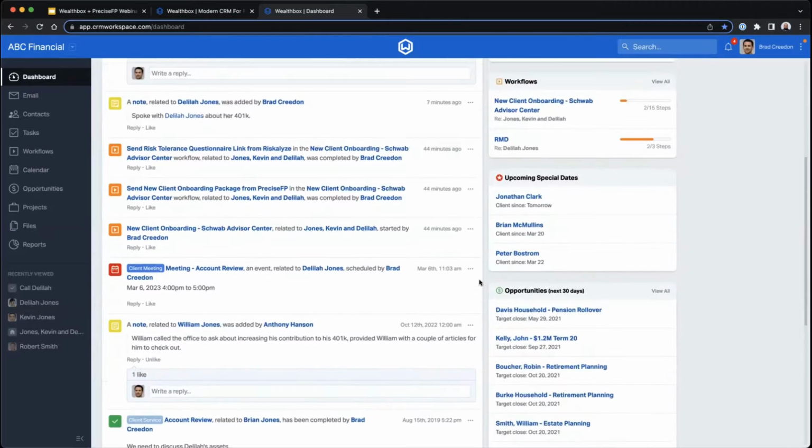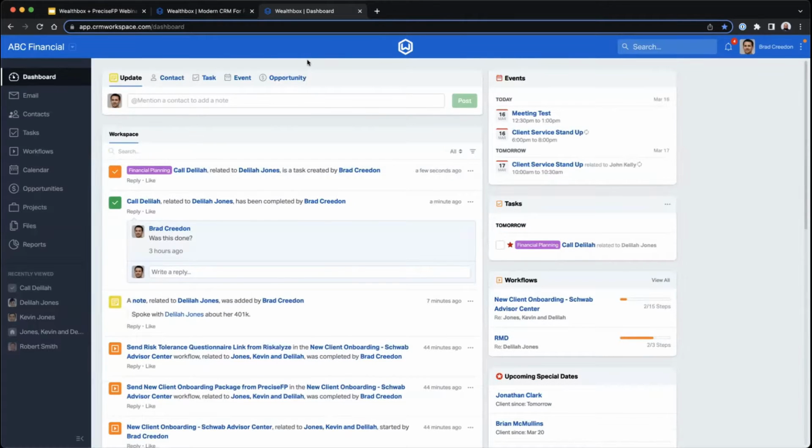If we take a look at the center of our dashboard, at the very top, we'll find our publisher. Directly underneath the publisher is where we'll find the associated activity stream. The activity stream is essentially where you'll find everything that's happening within your firm. If anyone is having conversations with clients, adding new contacts, assigning tasks, or completing tasks, all of that will cascade down into this stream of different activities.